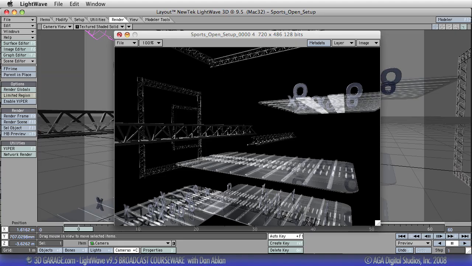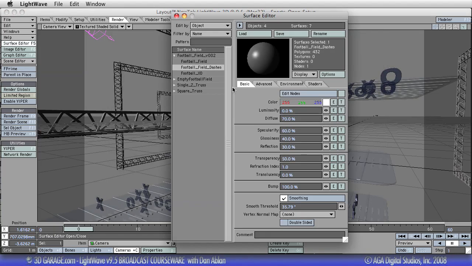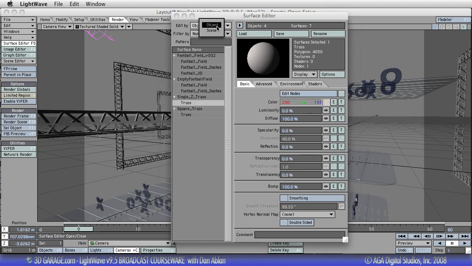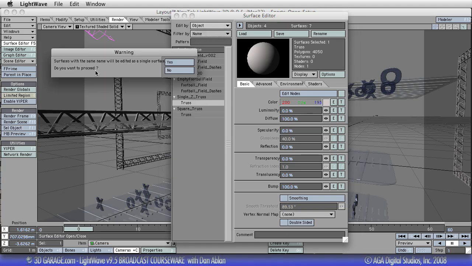All right, so the way we're going to do that is come over here to the surface editor, and we'll open up the truss squares. Now, because I had made separate objects, they both have the same surface name. And the way Lightwave defaults is we're editing by object. So each object can have its own, even though it has the exact same surface name, can have its own particular surface. Often you might want to choose by scene, and if you do, you get this little warning.